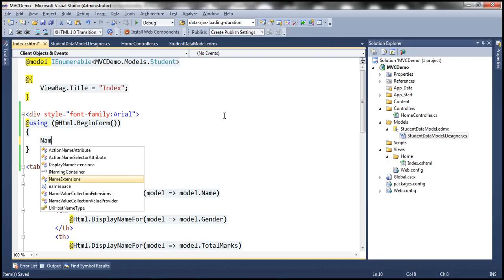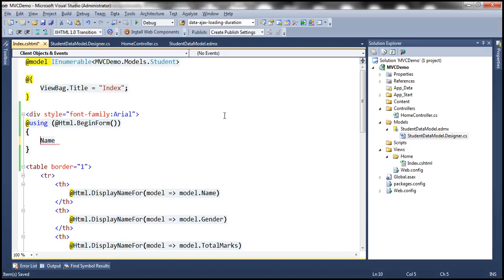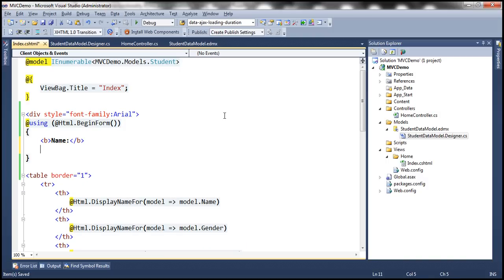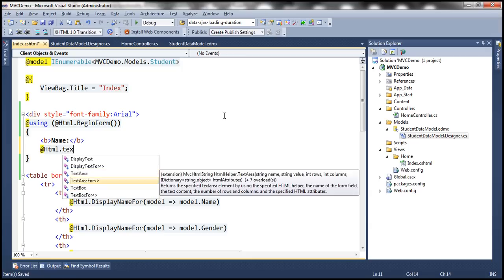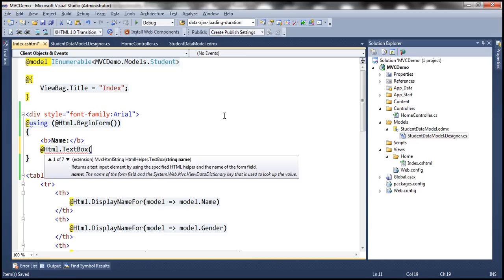So let's type name, and let's say we want that to be bolded, and then we want a text box. So @Html.TextBox. So let's specify the name as searchTerm.